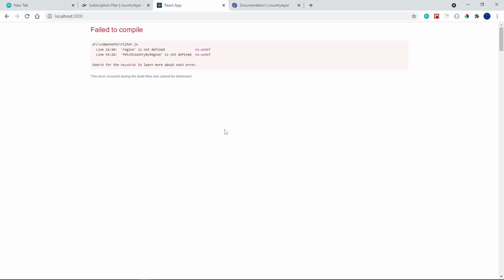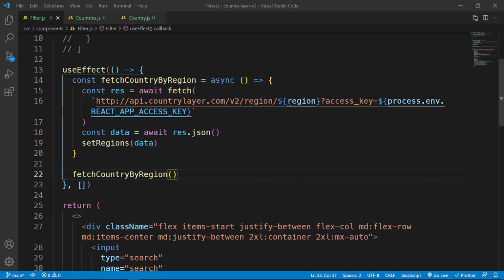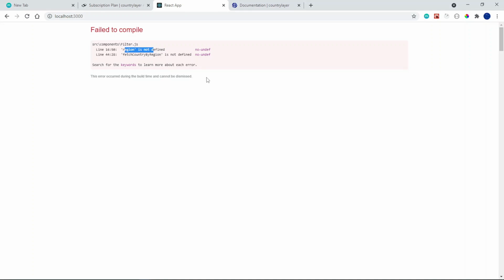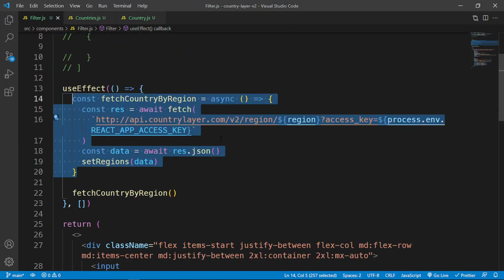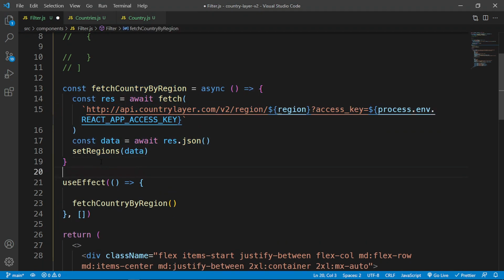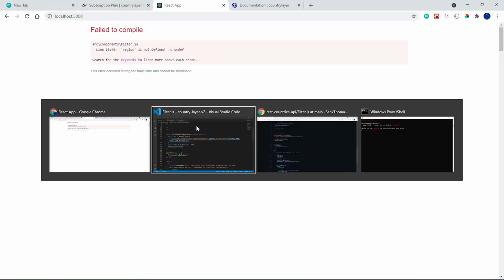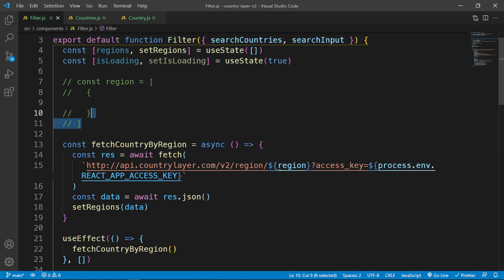So let's go back into our application and see region is not defined, of course. So we actually need to do this, and then we say fetch country by region is not defined. The reason for that is because it's inside a useEffect. So let's move it outwards, and one error should disappear. There we go.